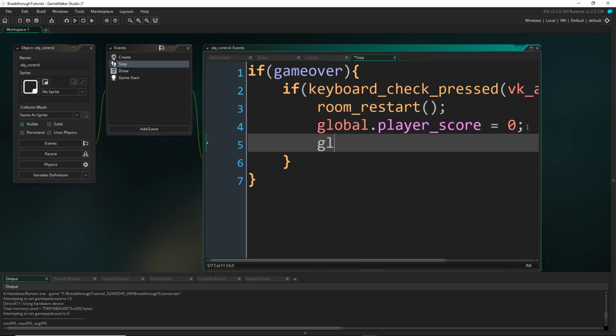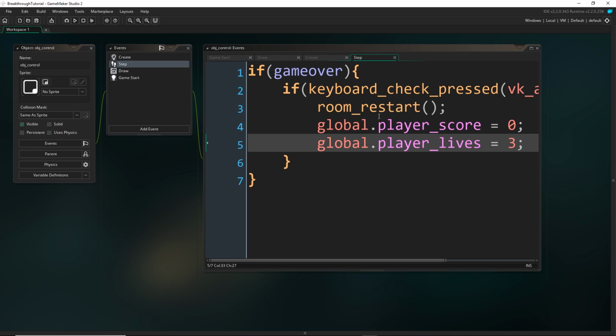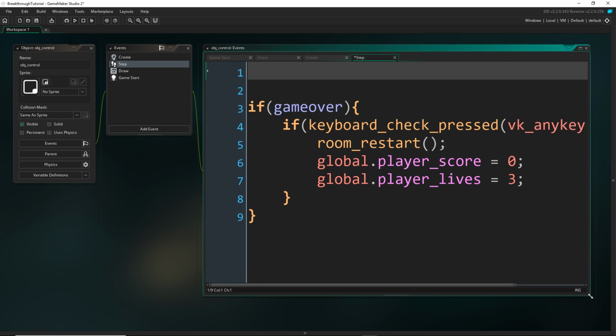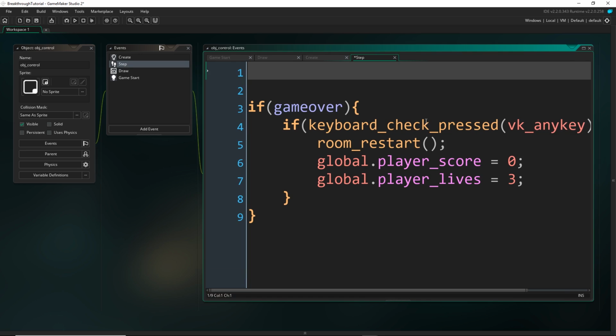And we also want to give the player all of their lives back. Now, there is another instance where we want to be restarting the room, and that is if the player has destroyed all of the bricks. So what we can do is be checking if the number of instances of the bricks is 0, then we want to restart the room.